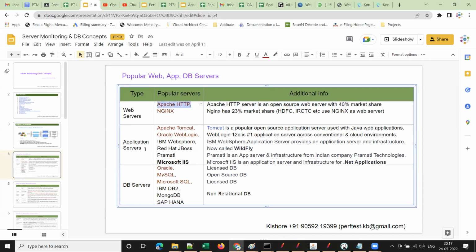And these are the popular application servers. You have Apache Tomcat, Oracle WebLogic, WebSphere, JBoss, Pramati, and Microsoft IIS. Actually, WebLogic was developed by a company called BEA, and it was later acquired by Oracle. So that's why it is called Oracle WebLogic. Initially, it was called BEA WebLogic.